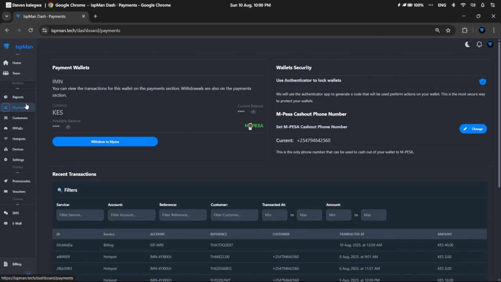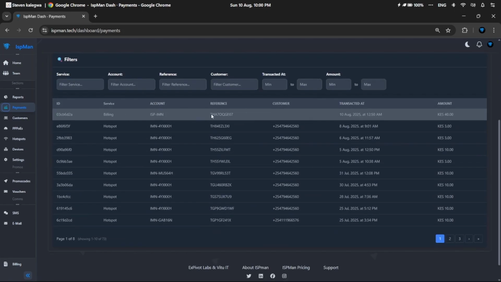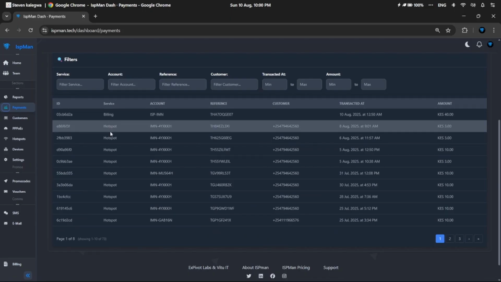Now when it comes to the payments, let's say every time a customer pays to your hotspot, for example, the money reflects here automatically on this available balance. You can see them here. Then you can also have the details here. You can be able to see the service, the account number, the M-Pesa reference, the phone number that paid, the time, and also the amount that has been paid.